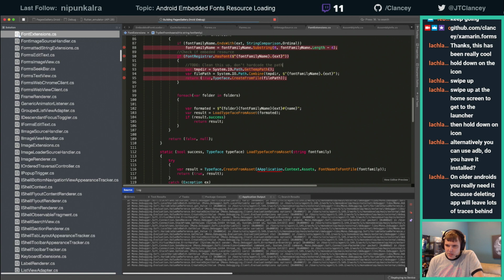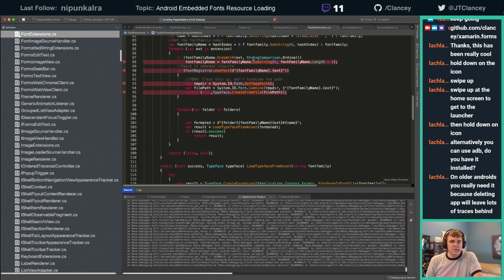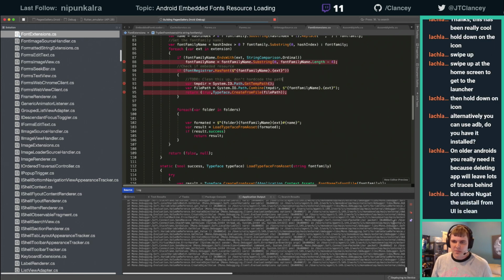Okay, on older Androids, you really need it because deleting the app could be leaving something behind. It could leave some assets behind. The assets should be gone now. So now, well, I don't know, I could reset the device too. I don't care, but let's just try this first.